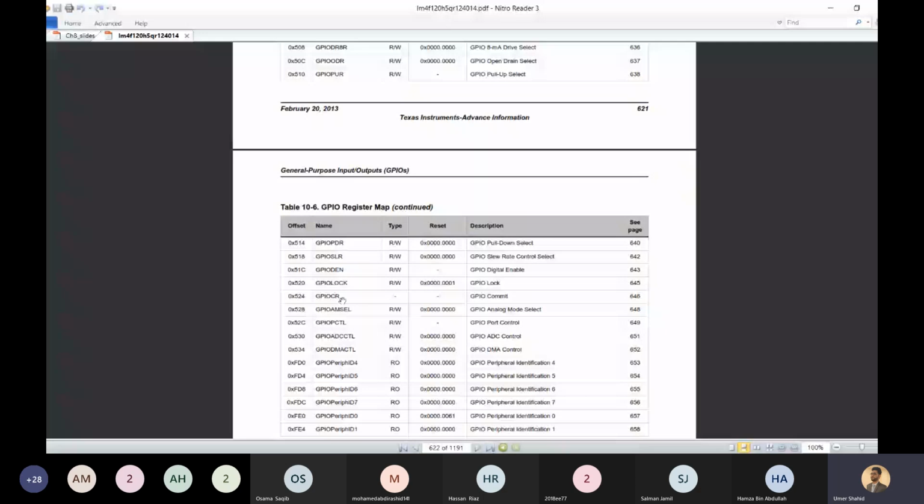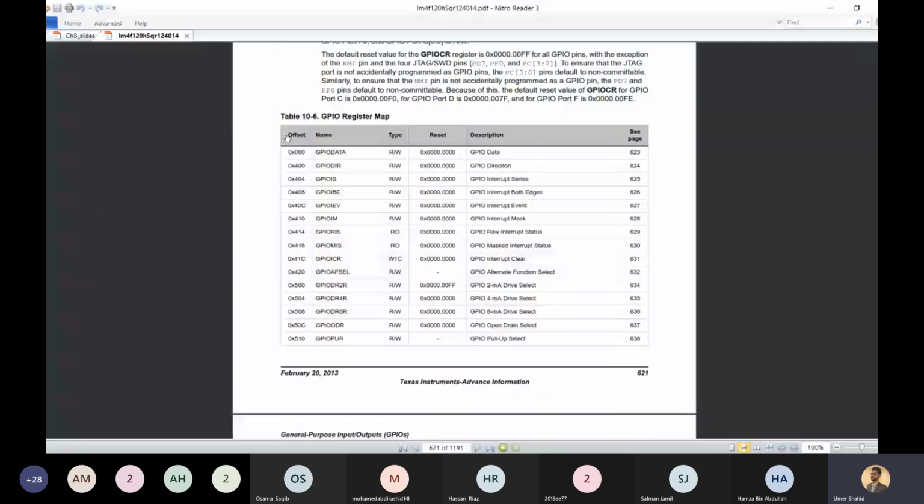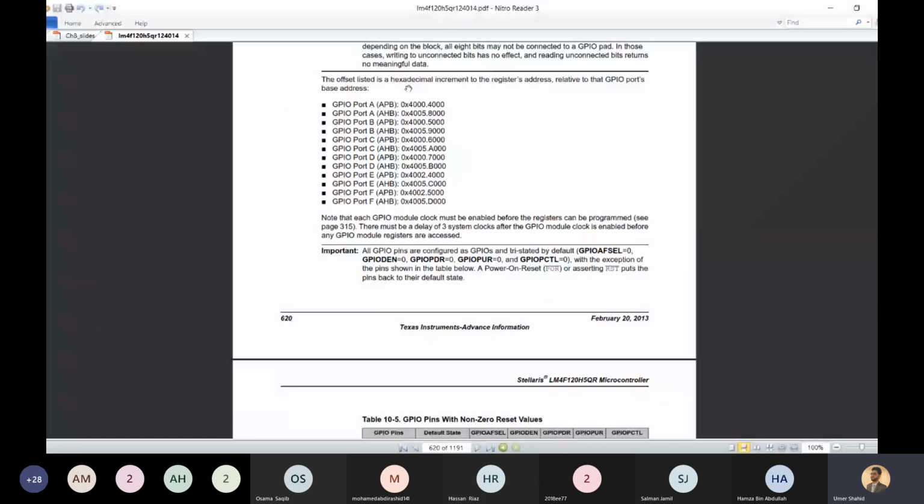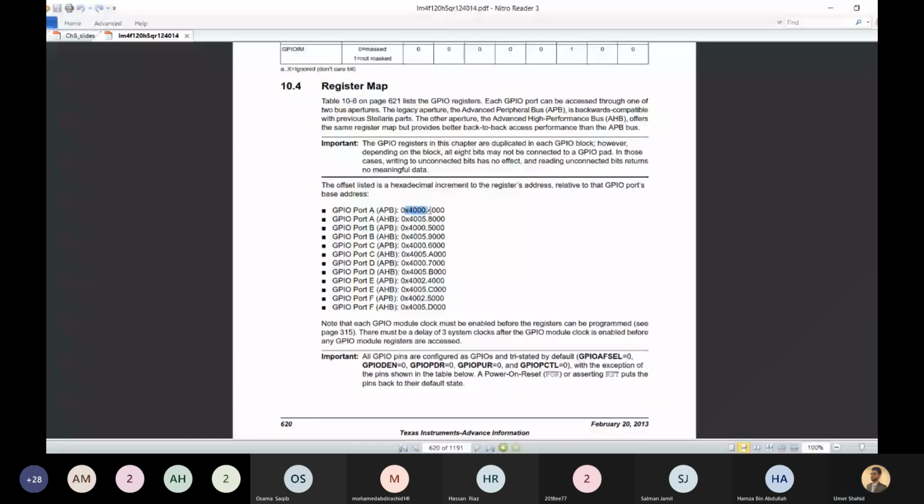But you will have a base address for each and every port. For example, here the base addresses are also written. GPIO port F base address is this one. GPIO port D base address. In fact, this is the range of offsets. We will have the offset values in some table. These are the base values. So port A has a base value 40004000. This is the base value at which port A's registers are starting.